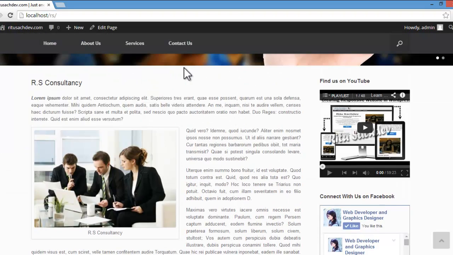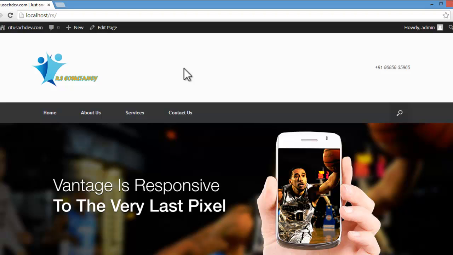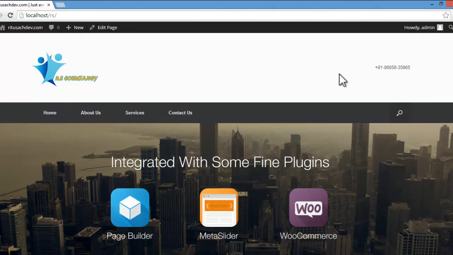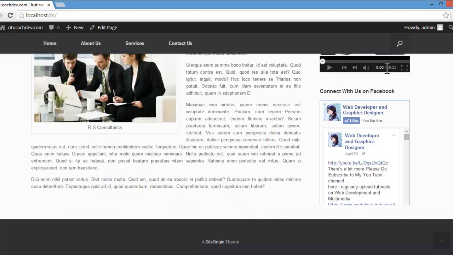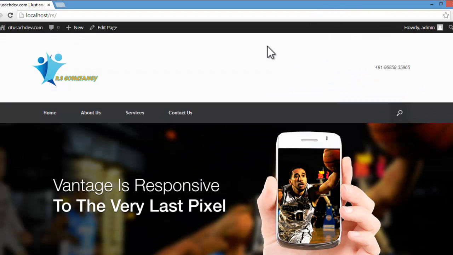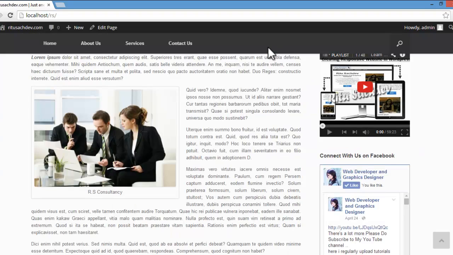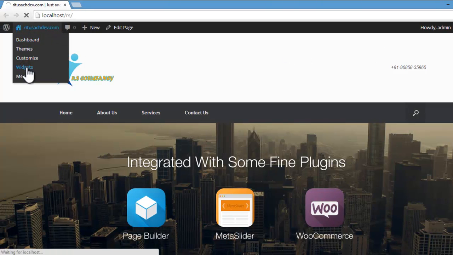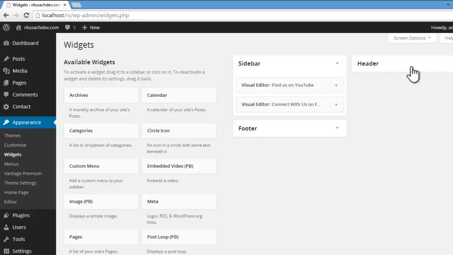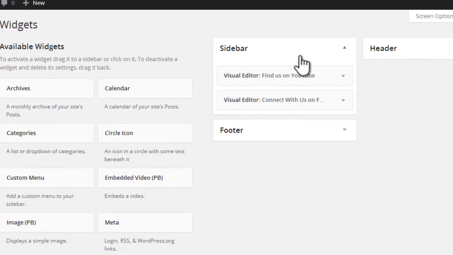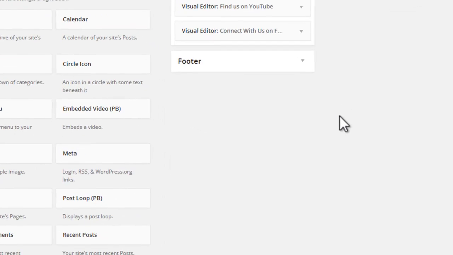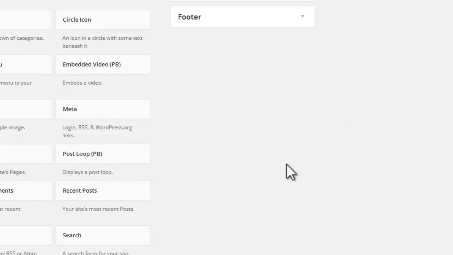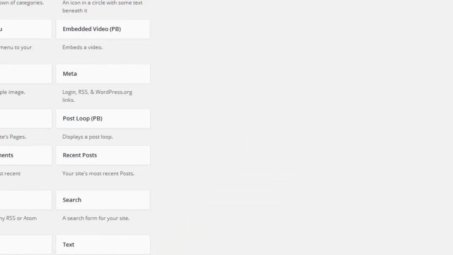Now let's just have social icons here instead. As I have told you, we will customize it and have social icons. To have social icons, let's go to our widgets. This is the header, so we have to customize our header. Earlier we customized the sidebar. Now to customize the header and to have social icons here, we have Vantage social media.